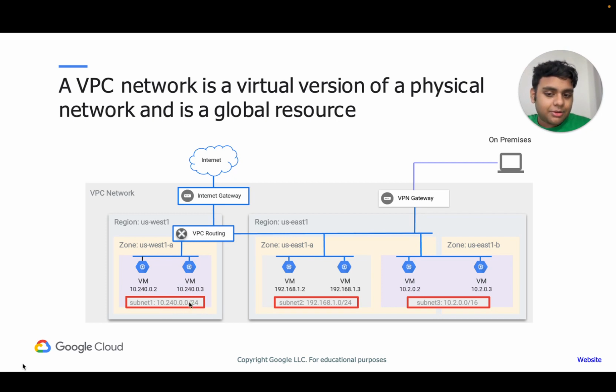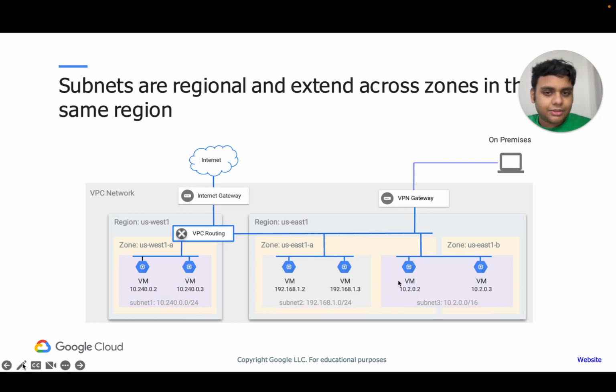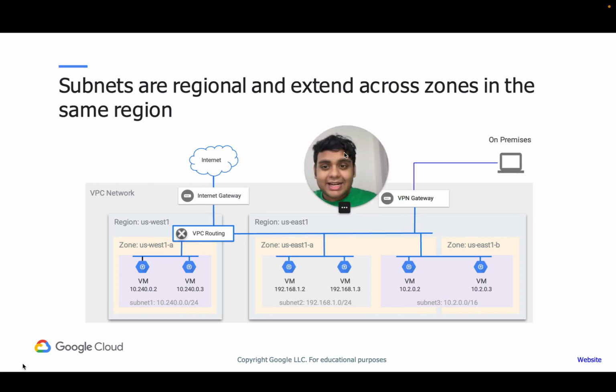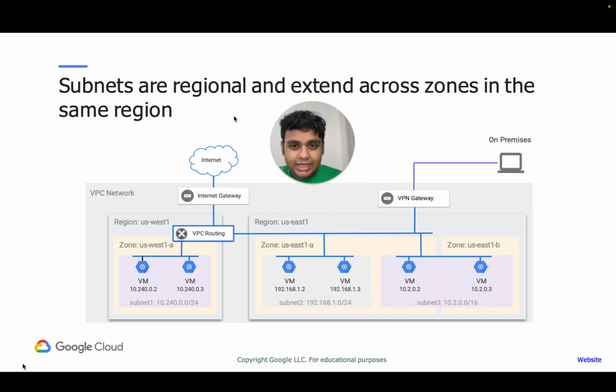What are /24 and /16? We'll talk about that in the later slides. Alright, so subnets are regional and extend across zones in the same region. As we talked about, they are regional and they extend across zones within the region, just like this. This is what they are doing.